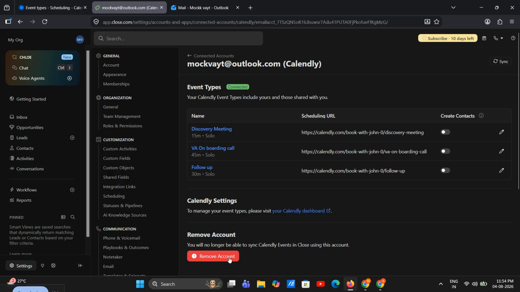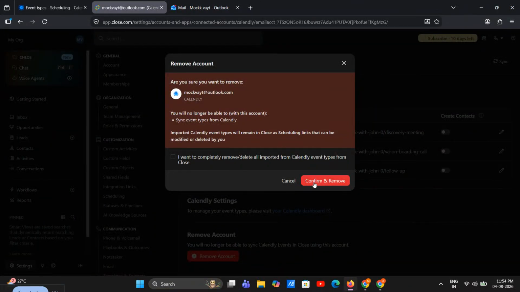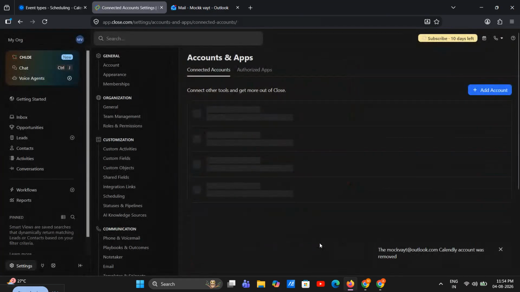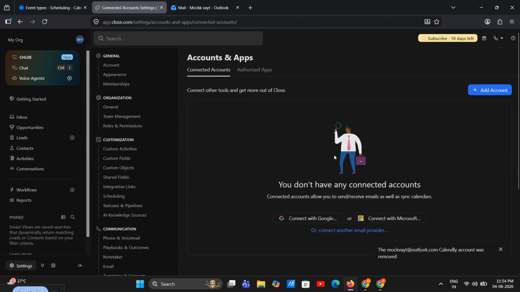Close CRM may ask you to confirm that you want to disconnect it, so take a moment to double check that you're removing the correct account before proceeding. Once prompted, confirm the disconnection. After you confirm, Calendly will be disconnected from Close CRM and the integration will no longer have access through your account. And that's it. You've successfully disconnected Calendly from Close CRM.